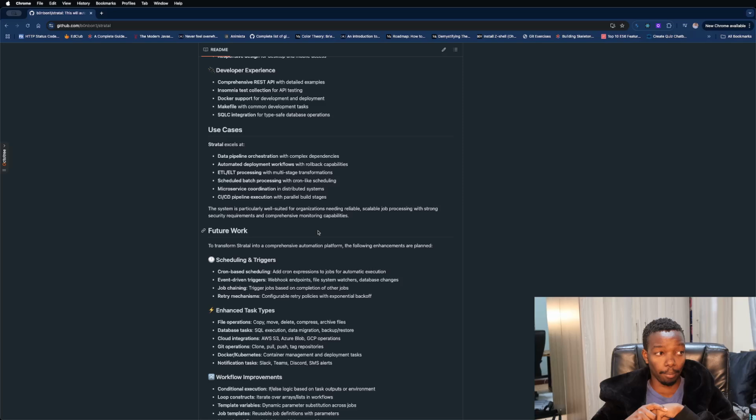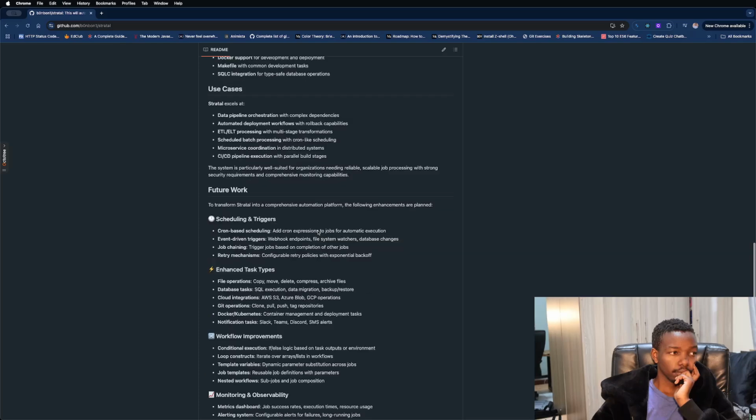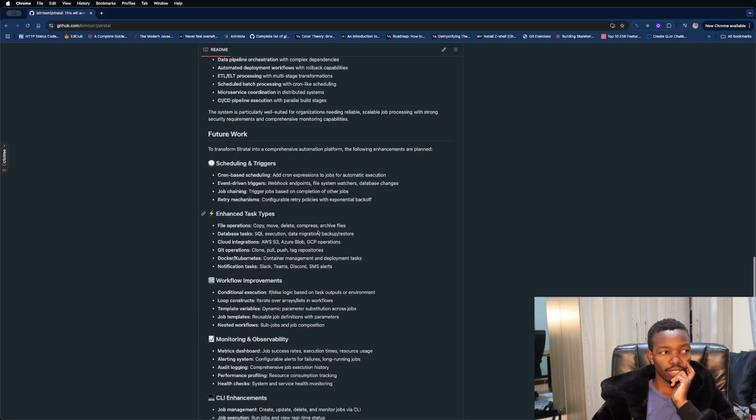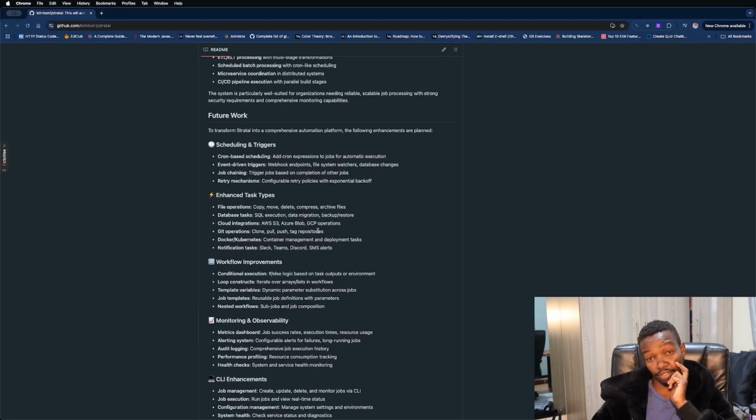And apart from that, we'll be adding integrations to different things and all that. So there's a lot to work on. I have future work, like cron-based scheduling. We have event-driven triggers where, if you have a new task coming in, it can trigger an old task and run with maybe a new ID, or considering a new file or something like that.